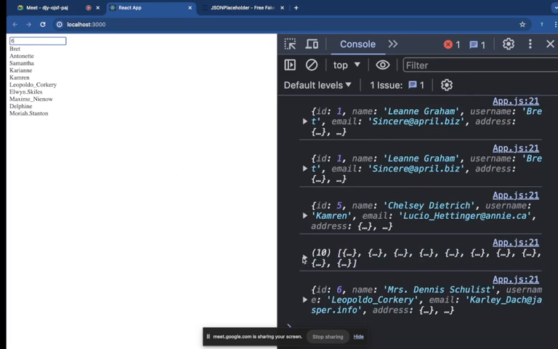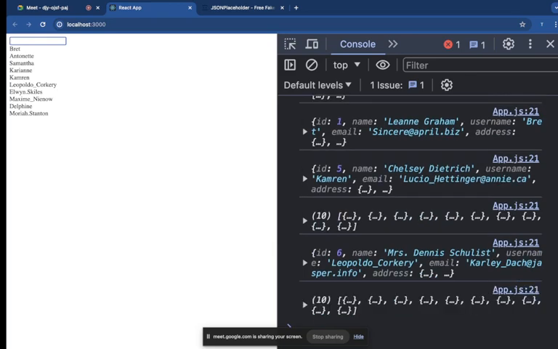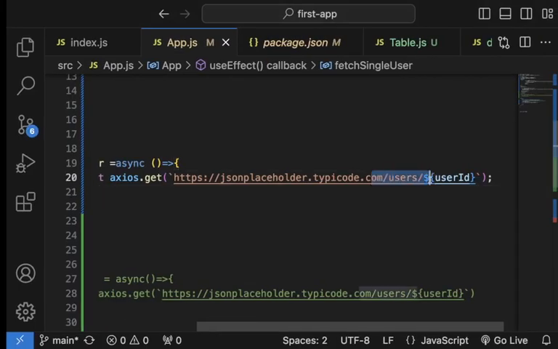Now, why do we have this 10 here? That's because once I clear it, the value has changed, right? Instantly, it will run this again, but this time around, it will be /empty string. The /empty string will fetch all the users.